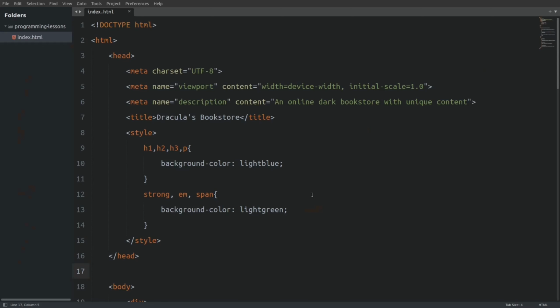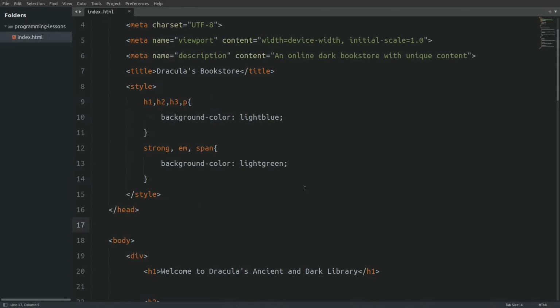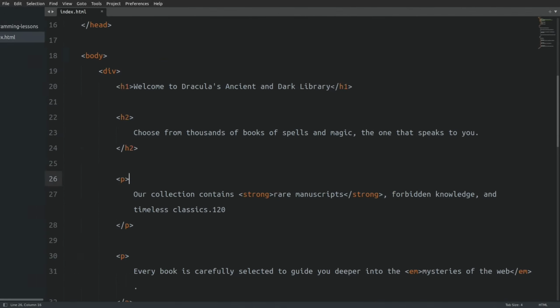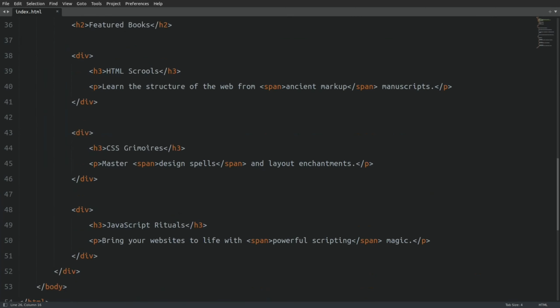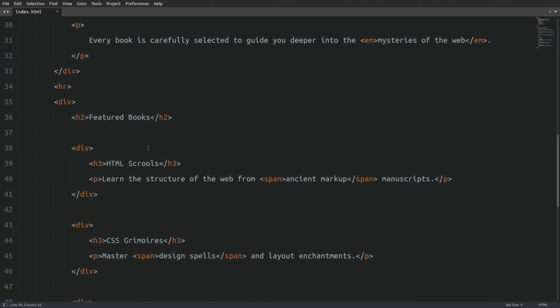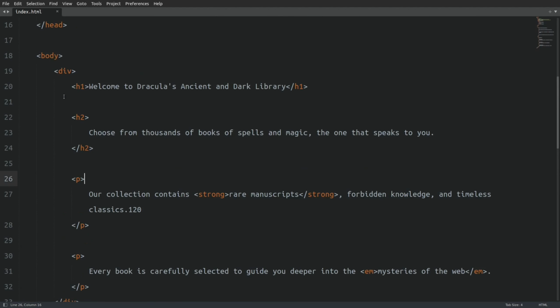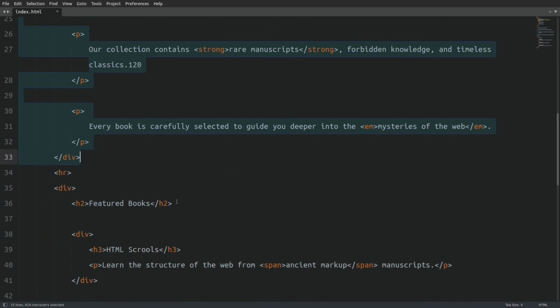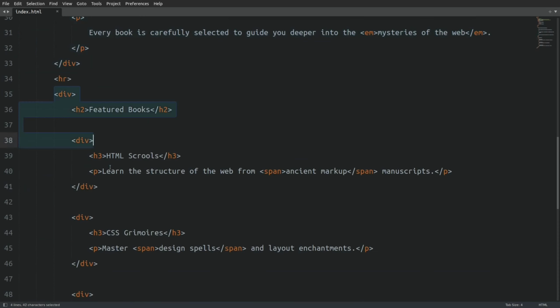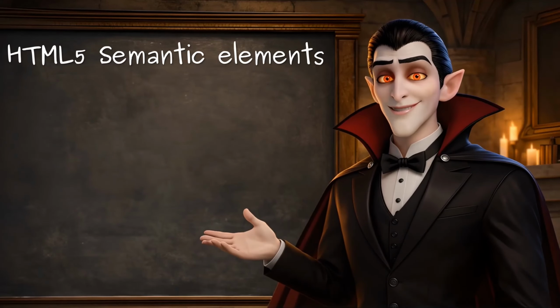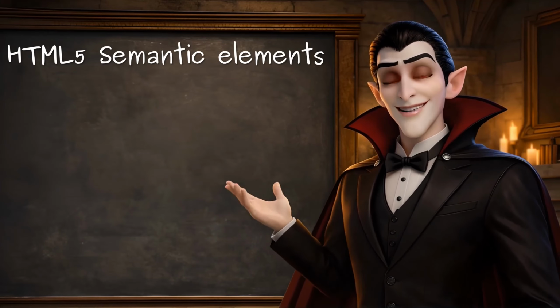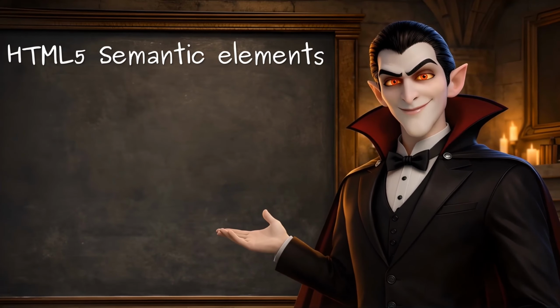Now, our bookstore page is growing, but there is a small problem. Right now, our page is mostly built using div containers. Divs are useful, but they do not tell us what the content actually is. Is this the header of the page? Is this the main content? The browser cannot tell. Fortunately, modern HTML gives us semantic elements.